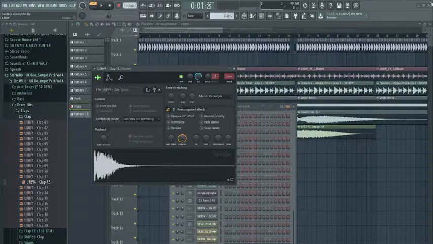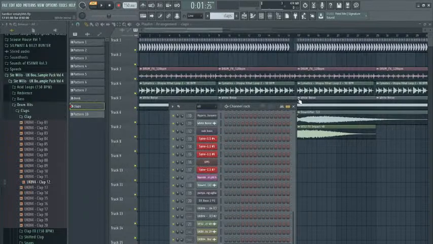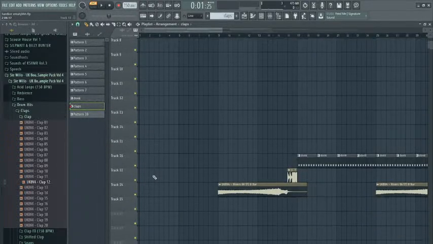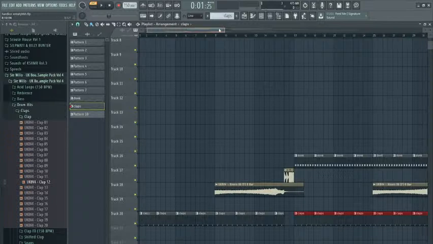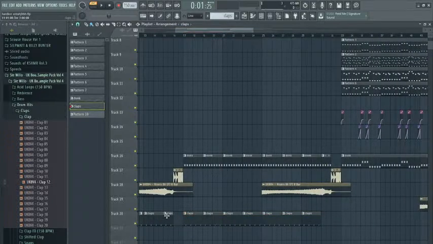So there we go, some nice claps. What I'm gonna do is put these on here, and then just on the last one, we won't have it where essentially the fills come in, because it just doesn't, you know.